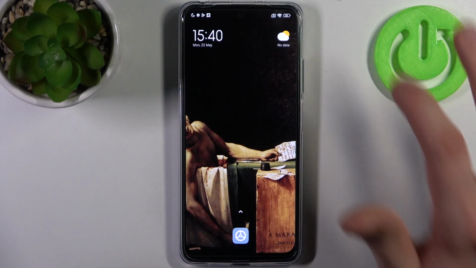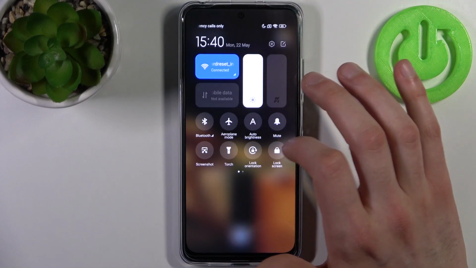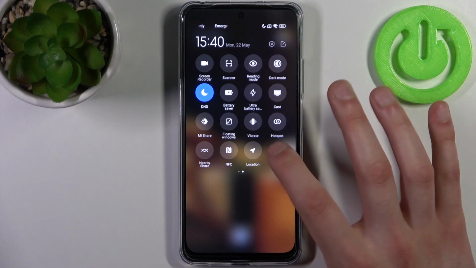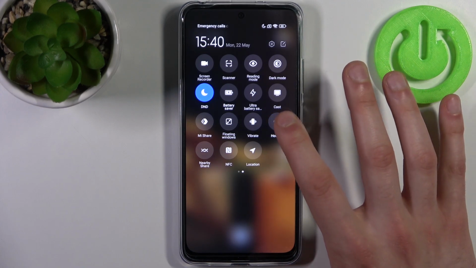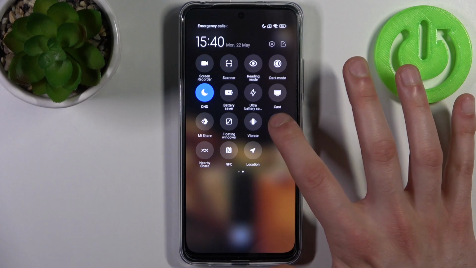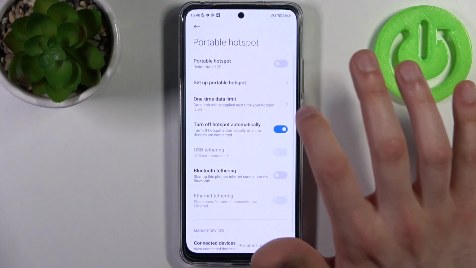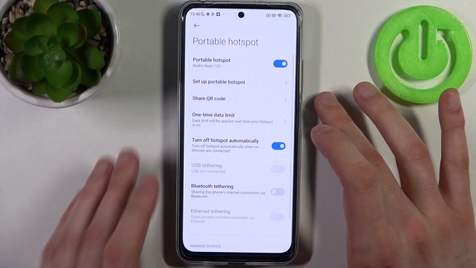So to do this, firstly you have to go to the upper bar, and here you can find the button hotspot. So by tapping it once you can switch your hotspot. By holding your finger on it you can access some of its settings. For example, you can also switch it here.